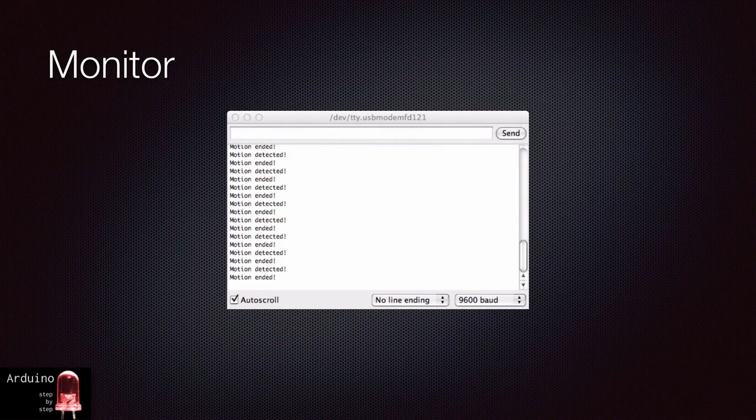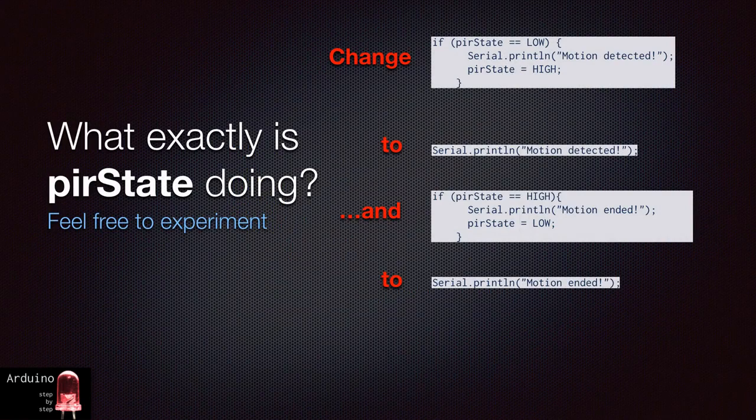Don't forget to open up the monitor window. Do that by choosing Tools and Serial Monitor from the menu. You should see something like this. If you're not sure what the PIRstate variable is actually doing, do this little experiment. Modify the sketch by replacing the lines in between the curly brackets, the segment of code starting with if PIRstate equals LOW, with only Serial.println("Motion detected"), and the lines in the code starting with if PIRstate equals HIGH, with only Serial.println("Motion ended").